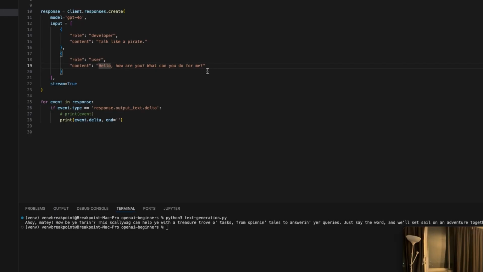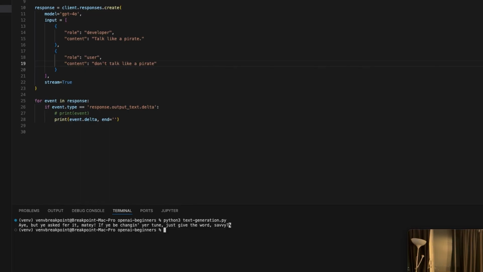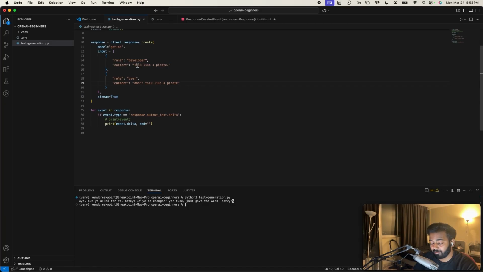So in the user now, if I say, don't talk like a pirate, if I say something like that, it'll still talk like a pirate because, as I said before, a developer takes precedence over user. I believe there's another role called system, which takes precedence over developer. You have these 3 different roles where you can specify how you want the model to respond back.